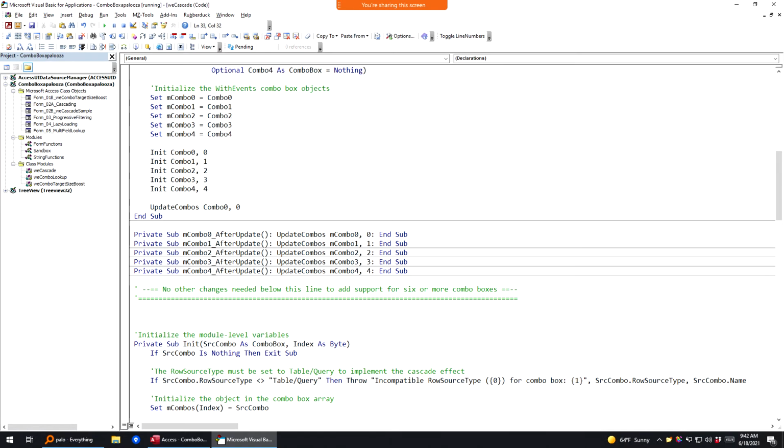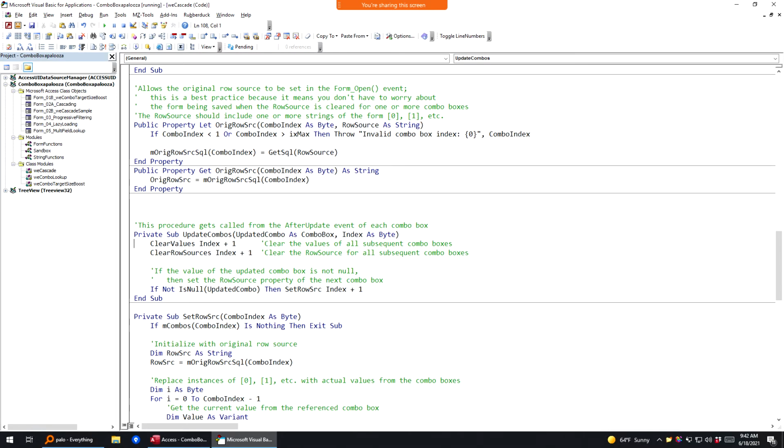But what's happening is that in the after update event of each one of the combo boxes, it's calling this update combos function, and it's clearing the values of all the subsequent combo boxes, and then it's clearing the row source for all the subsequent combo boxes. Okay, and then we're doing a check to make sure that the current combo box is not null, and if it is null, then we're setting the row source.